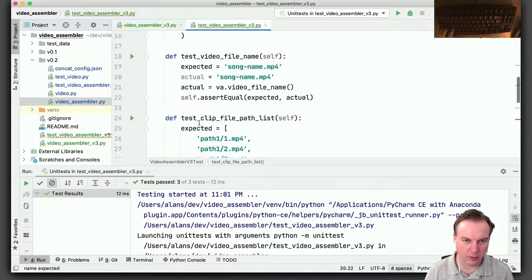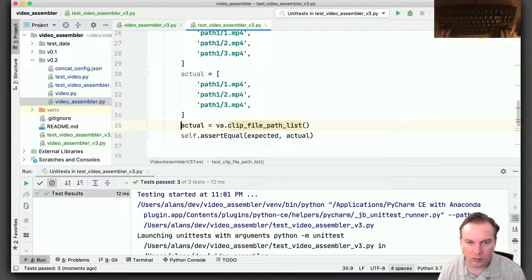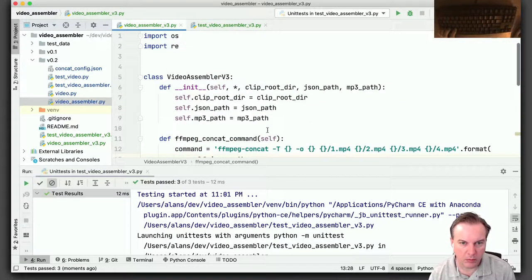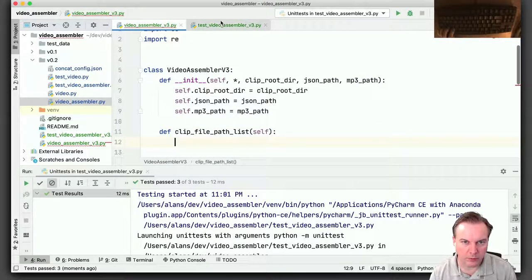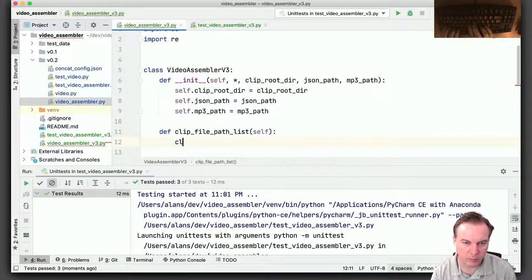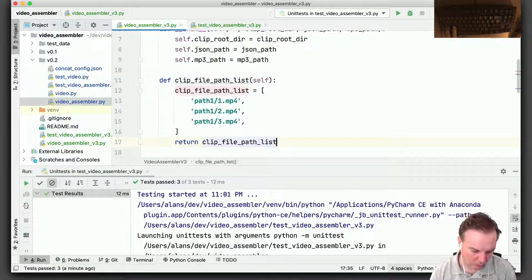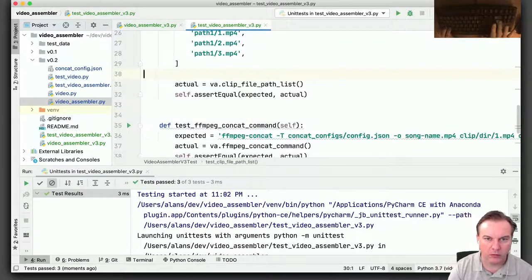What do we call it? Clip file path list. Clip file path list. So that is gonna be here. And we're just gonna return this to start with, and see if that goes green. It does. Cool, now I can work on it.